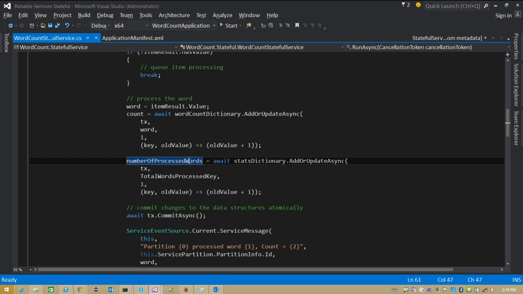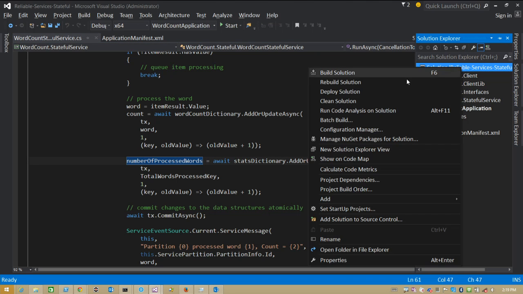So let's go ahead and deploy this application into the cluster. I'll go ahead and run deploy.